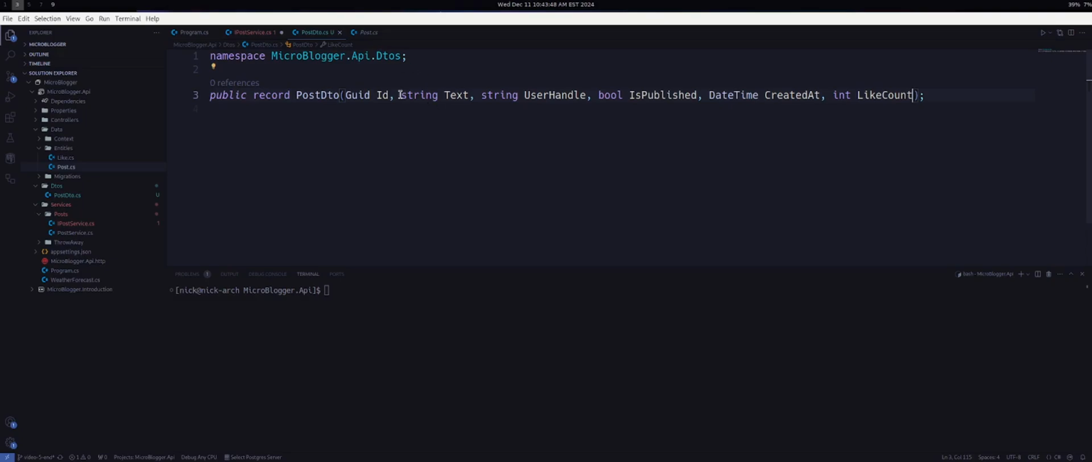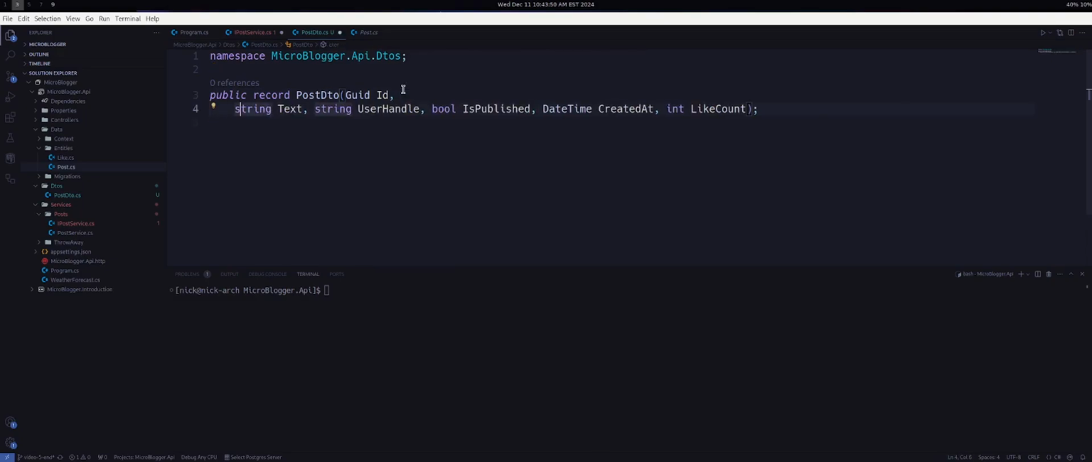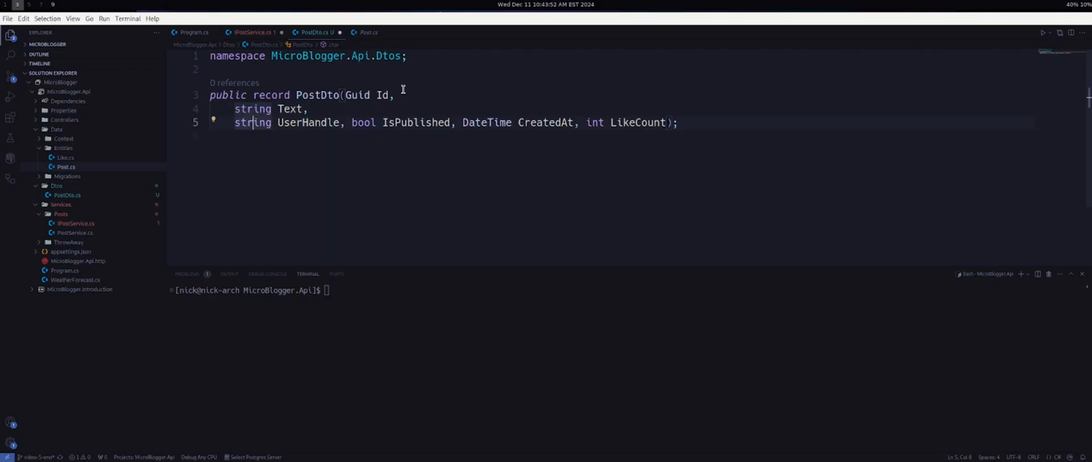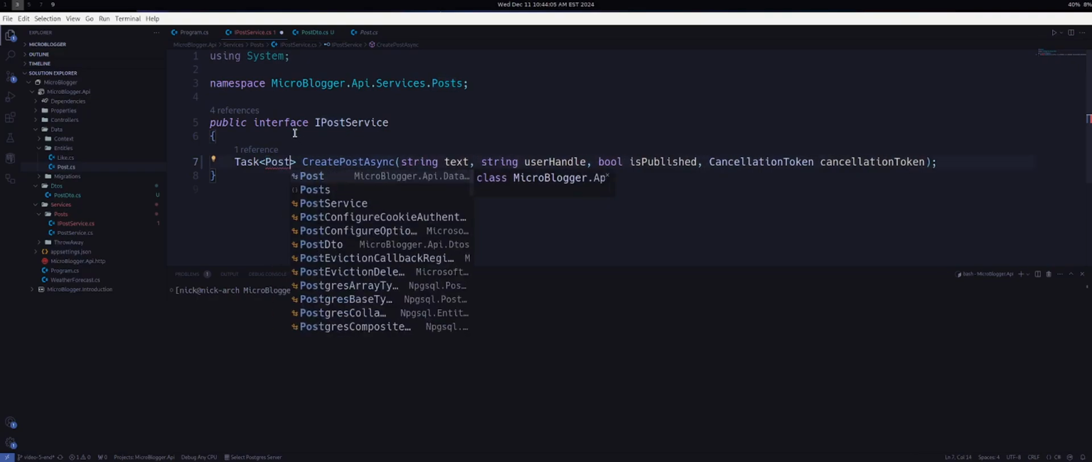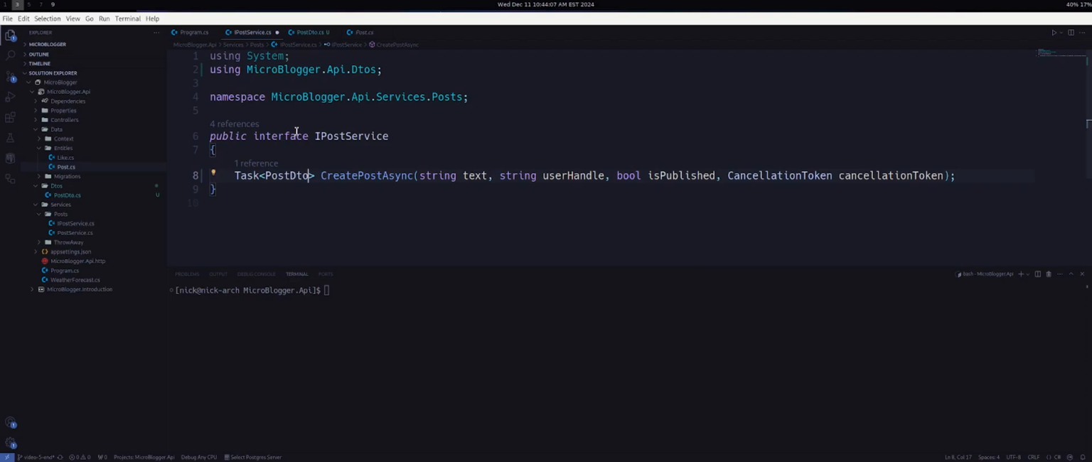All right, so that is all of our DTO. I'm going to split this up onto multiple lines so it's a little easier to see on one screen. All right, so that is our DTO. So let's do a little bit of a refactor here, and we're going to tell this that it's going to return a post DTO. And you see here I added our using statement up at the top to open up that folder of code.